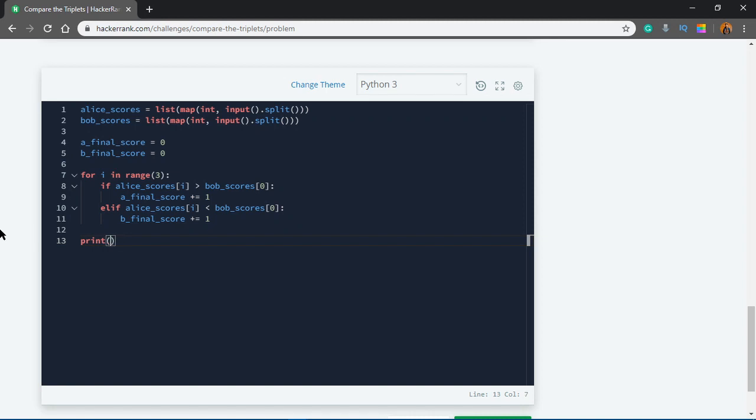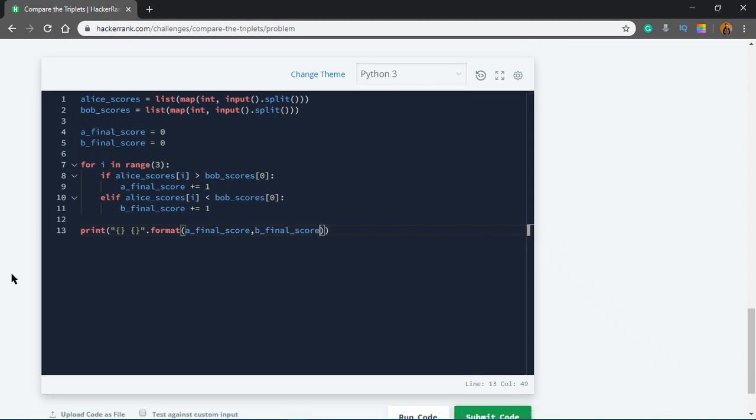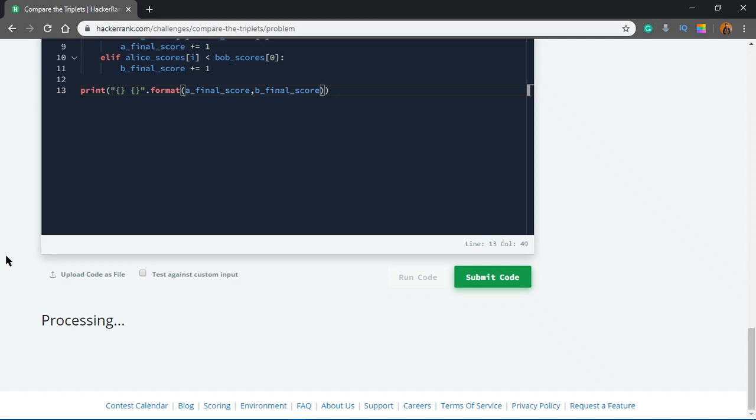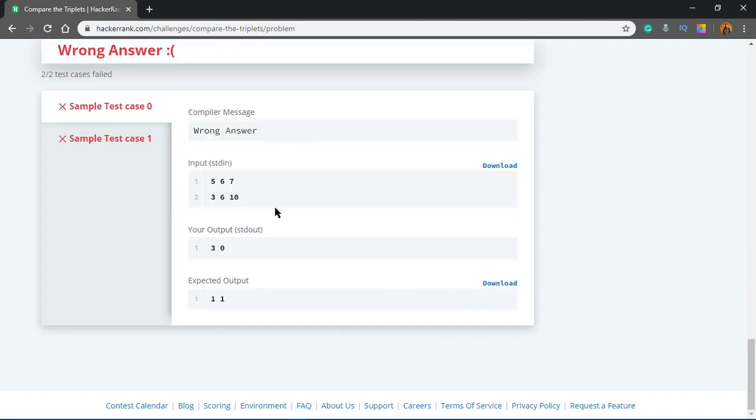So we can say here like that, and we would say format, and here you would say a final score, because first we have to print Alice's score and then we have to print Bob's final score, right? So let's go ahead and run this code to see if it works. I hope it does. Let's see, sample, it's failing.